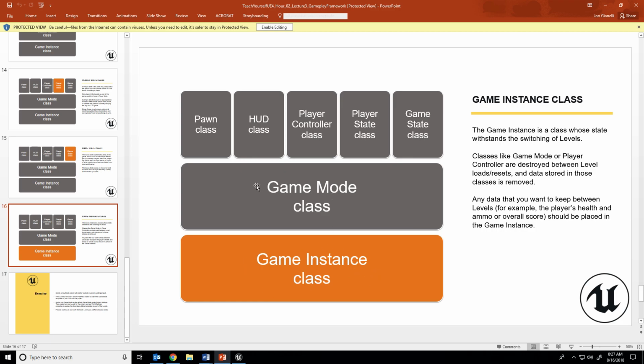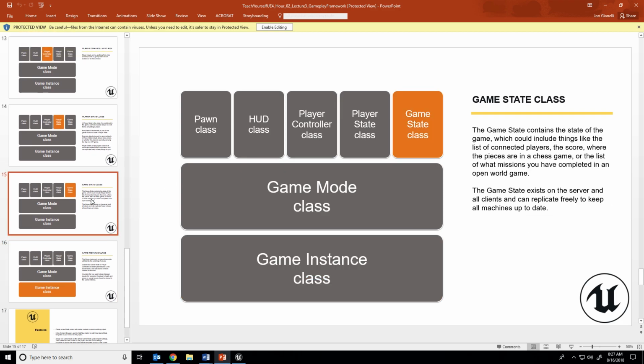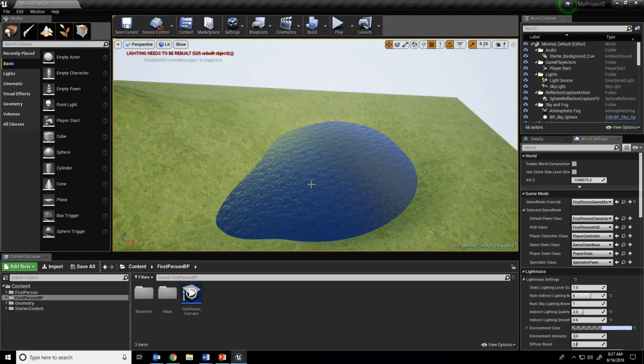And I also want to say, under game mode class, that's also going to store information that's going to be on the server. And I'm sorry, game state class is going to store information that's going to be on the server. So if the team scores, you're going to be able to see it as well as everyone else who's playing the game.